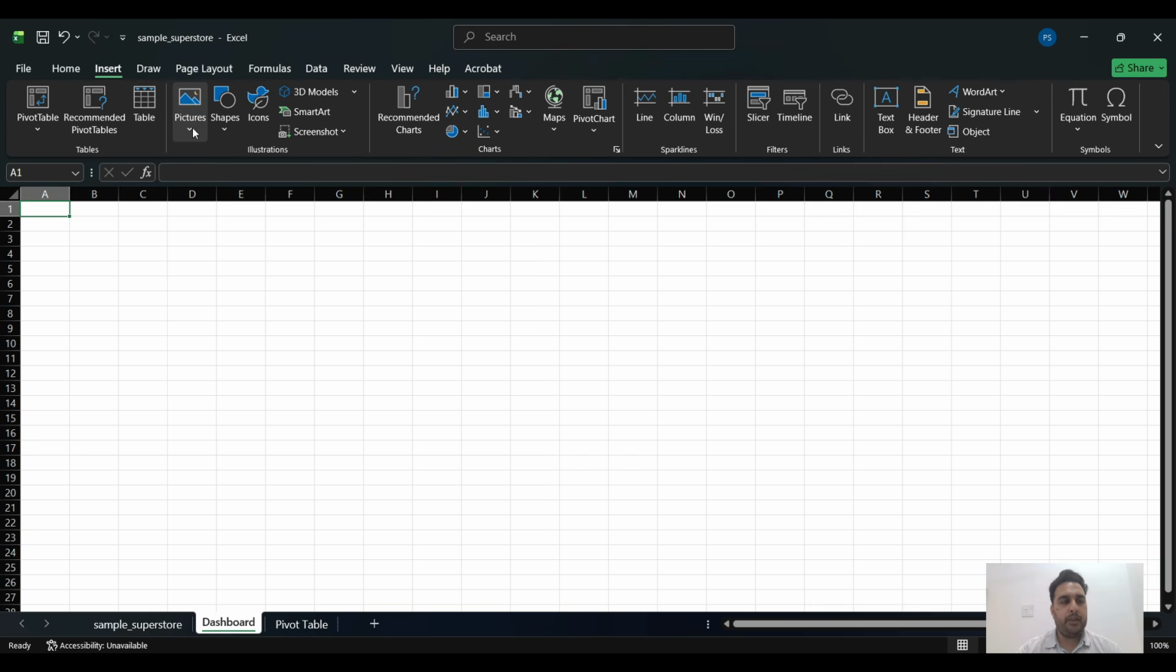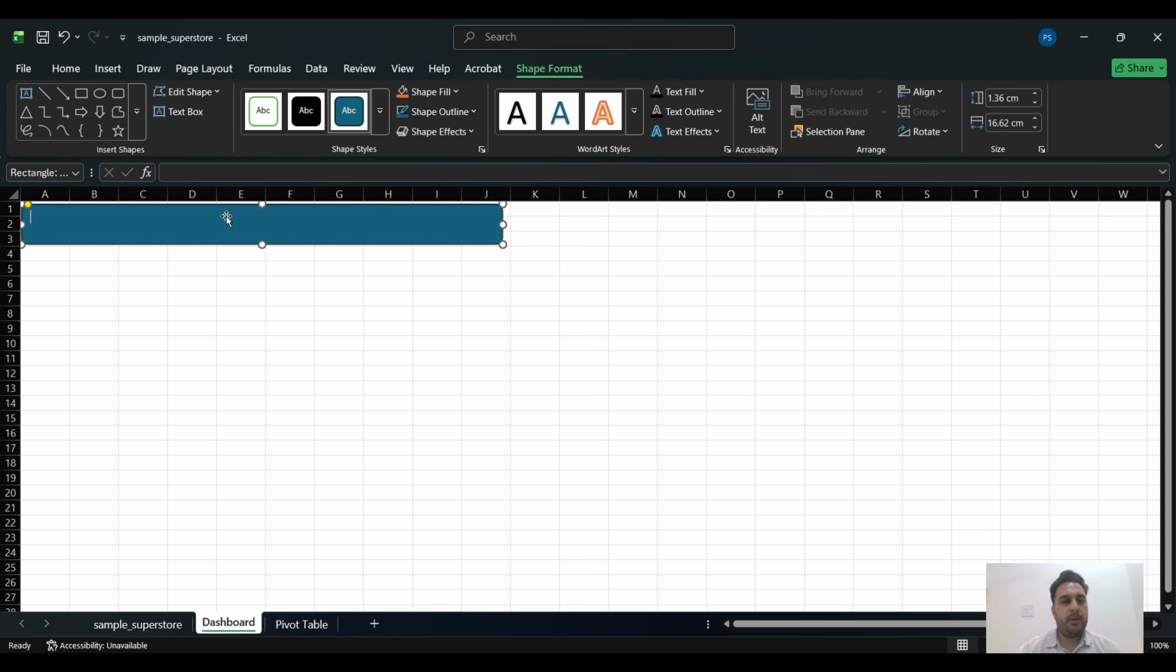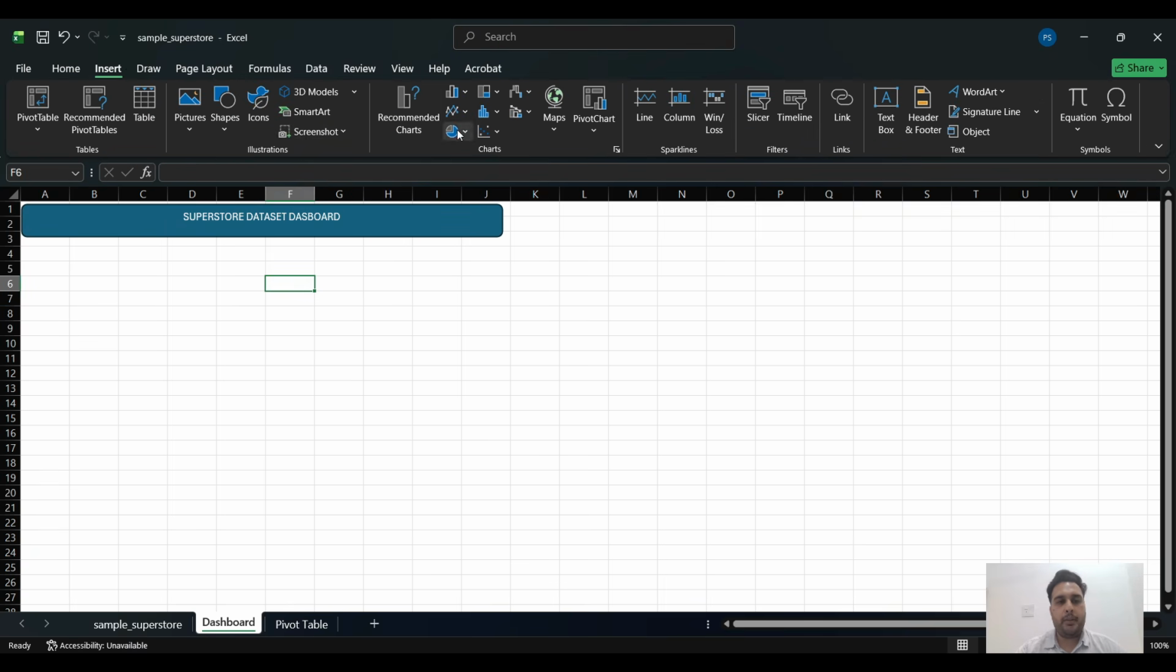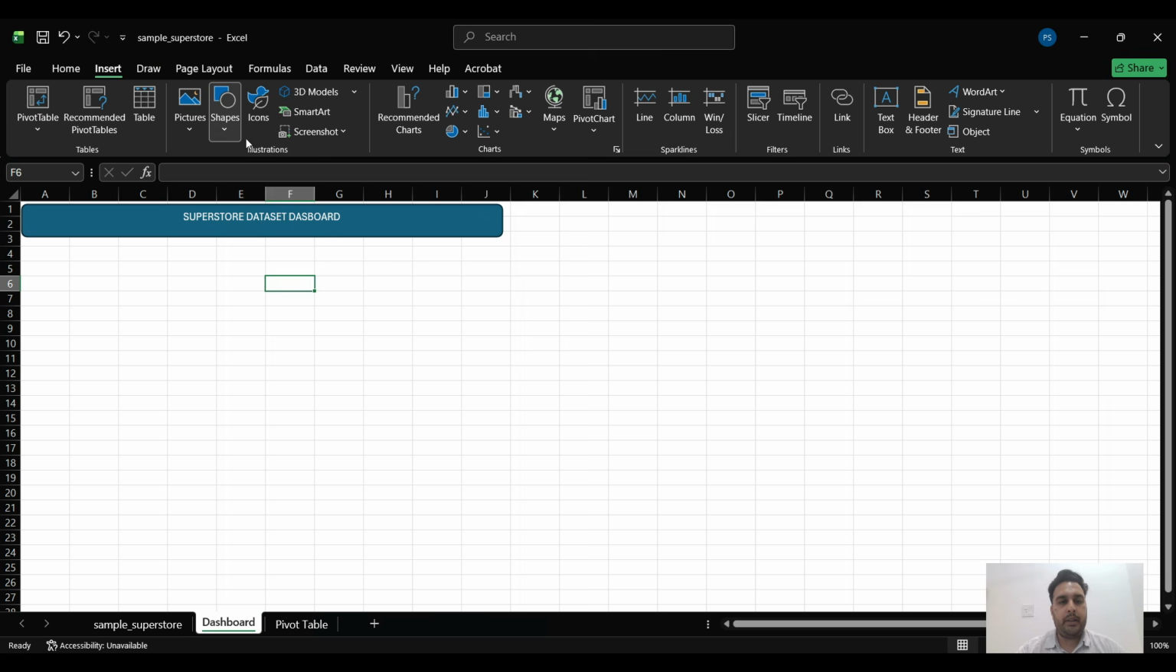For that, I'll click on insert and I'll take some shapes and refer here. Okay, so let me draw here. So there I'm going to edit the text. So this is my superstore dataset dashboard. And I'll press Ctrl E in order to get the text in the center. Okay, that's fine, perfect.